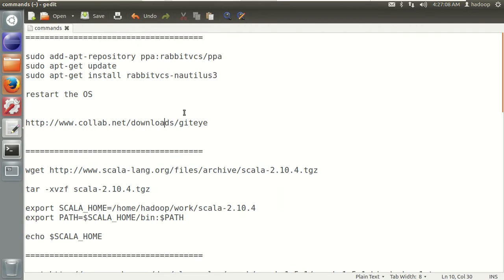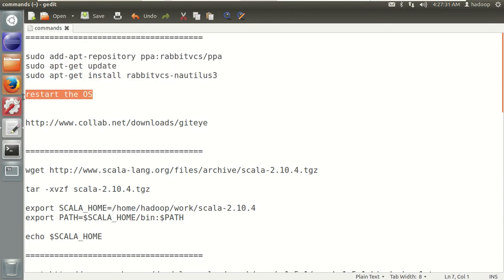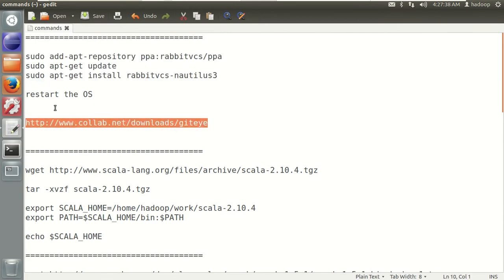In Ubuntu, if you want to install another source repository access for checking in and checking out, we have RabbitVCS. If you want to install RabbitVCS, there are options here. First we need to register the repository, then update your Ubuntu repository, then install it, and after that you need to restart your OS. So let me do these first, then we'll go for another source repository tool, GitEye.